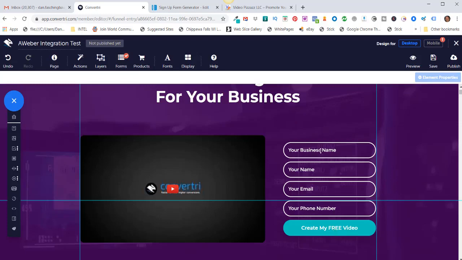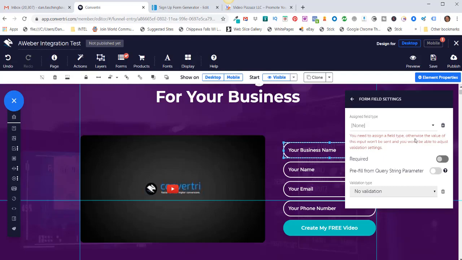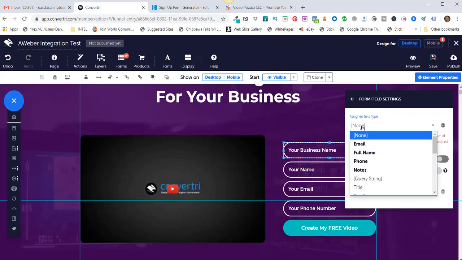So if I click on Business Name, Form Fields, you need to assign a field type. Otherwise the value of that input won't be sent and you won't be able to adjust the validation settings. Notice if you just type in here for assigned fields, the ones that are bold and black are the ones that are assigned. So there's email assigned, full name is assigned, phone is assigned, and notes is assigned to business name, or that's what I'm going to assign it to.